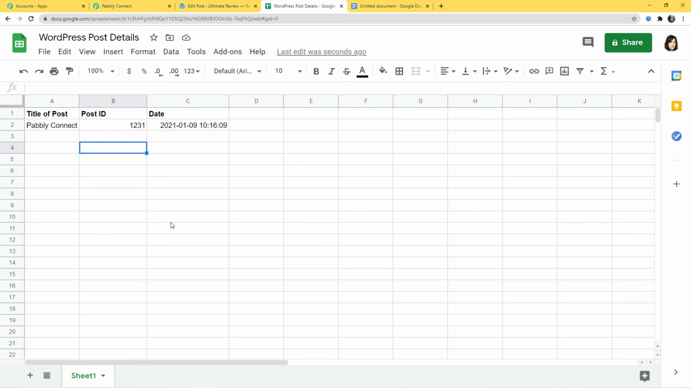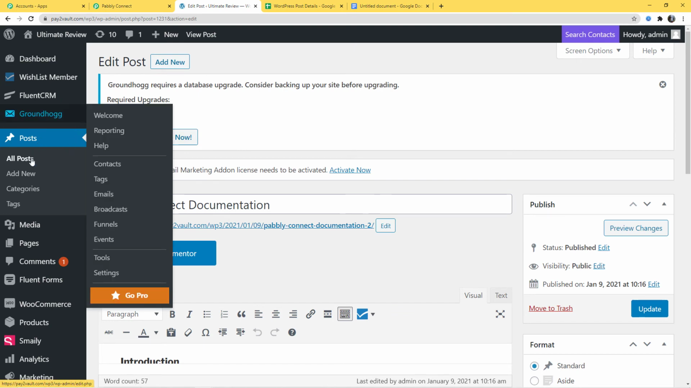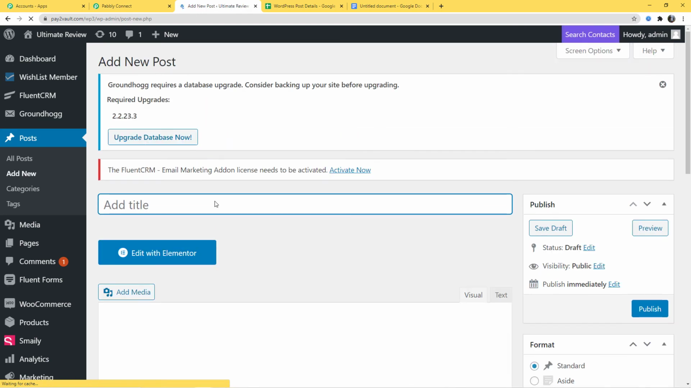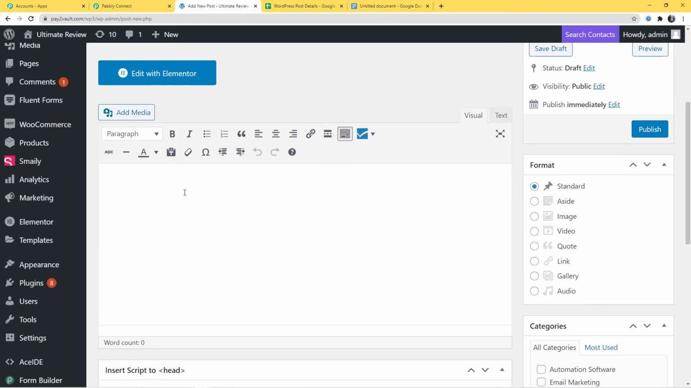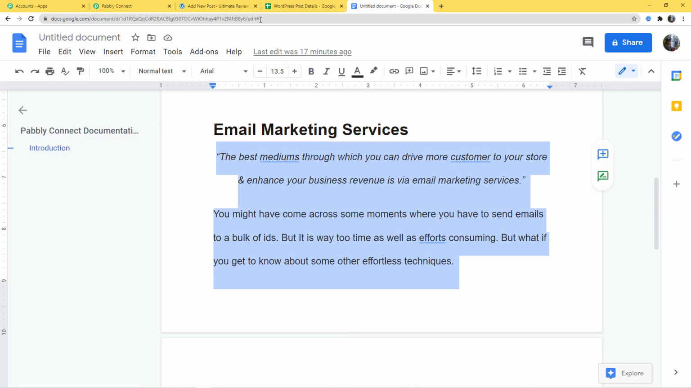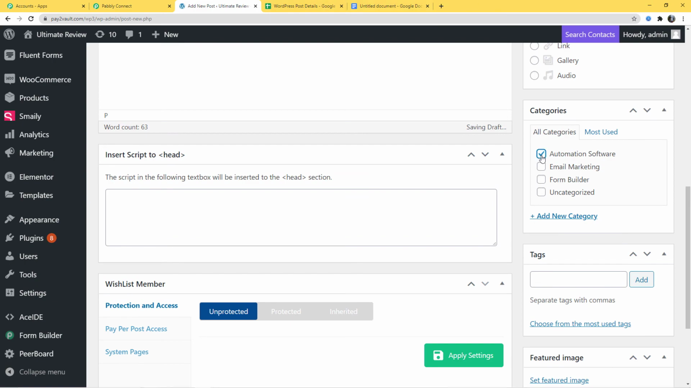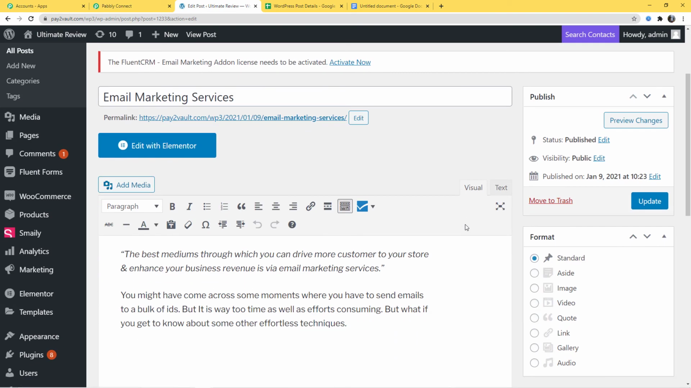Now I'll go back to WordPress and I'm going to create one more post. And let's see if Pabbly Connect captures the data in real time or not. So I'll go back to WordPress. And I am going to create a new post. Add new. Okay, so let me add this information. Okay, so here I am just going to enter again automation software. Okay, now I'm going to publish it. Okay, so you can see we have published this post.